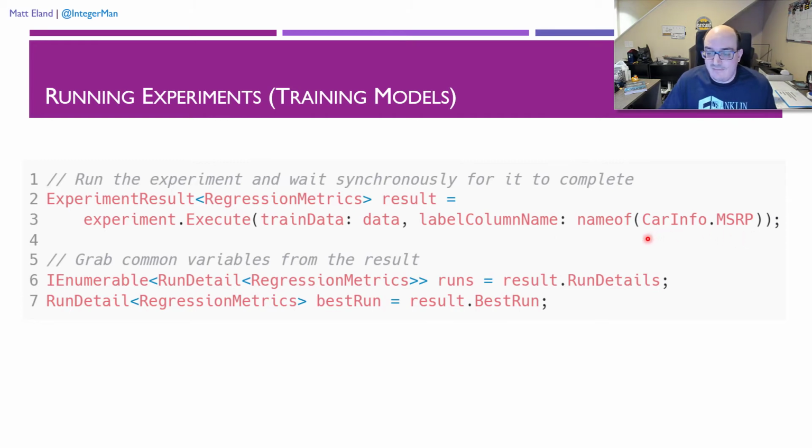We could have tried to predict the make or the model of the car as well. We could have trained a model around that. That would be more of a classification task than a regression task. But a regression task might have been to predict the horsepower or city mileage based on the MSRP and other factors. But here we're trying to predict the MSRP, so I'm telling it the name of the MSRP column. Name of is just going to replace it with a string, really a string MSRP here, but this is a compiler-friendly way of doing this. And then we're going to go in there and actually run it.